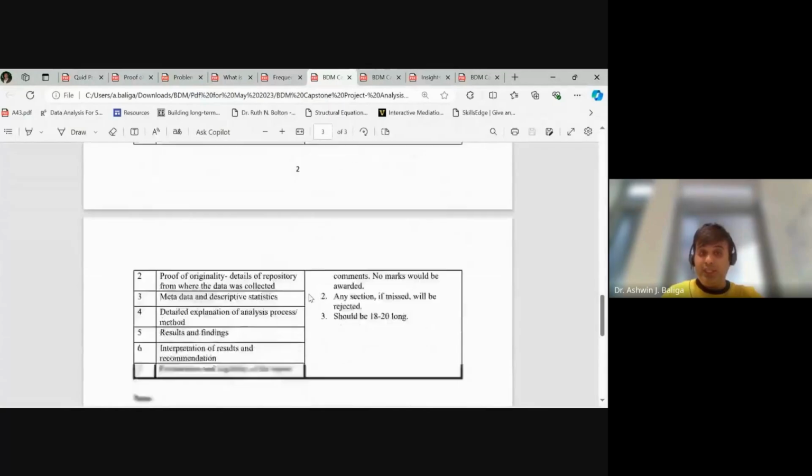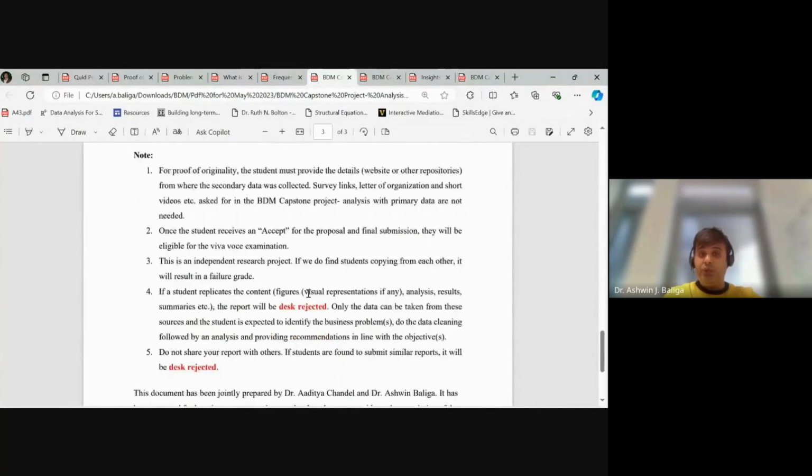Now, once this is done, there are four things that I wanted to cover. Proof of originality: here the student needs to provide us details of the website. Let's say that you copy paste analysis directly from there, it is a desk reject. Here the student only receives an accept or reject. There are no comments given to you, whereas in primary we give in-depth comments and scores. Here there are no scores, you just get an accept or reject. Again, this is an independent research project. Students copying from each other would get a fail grade.